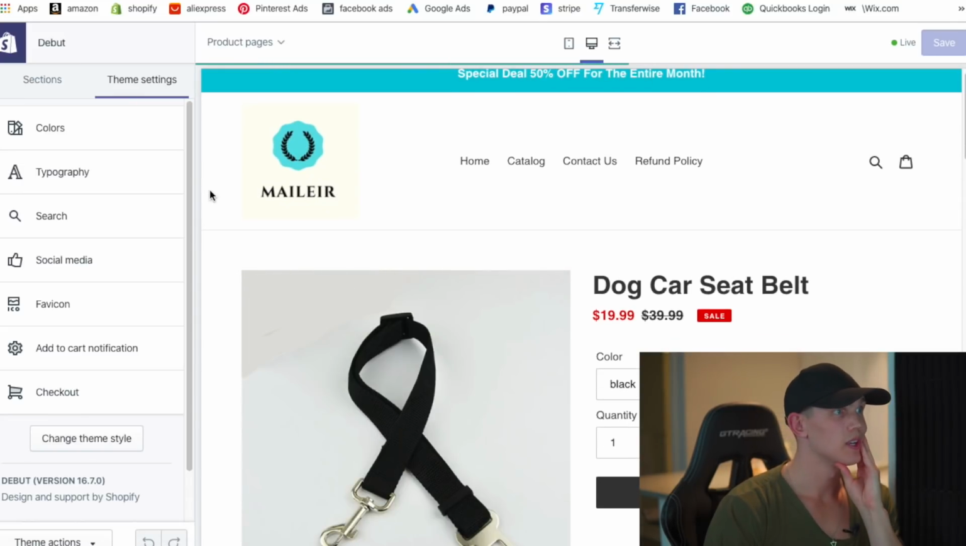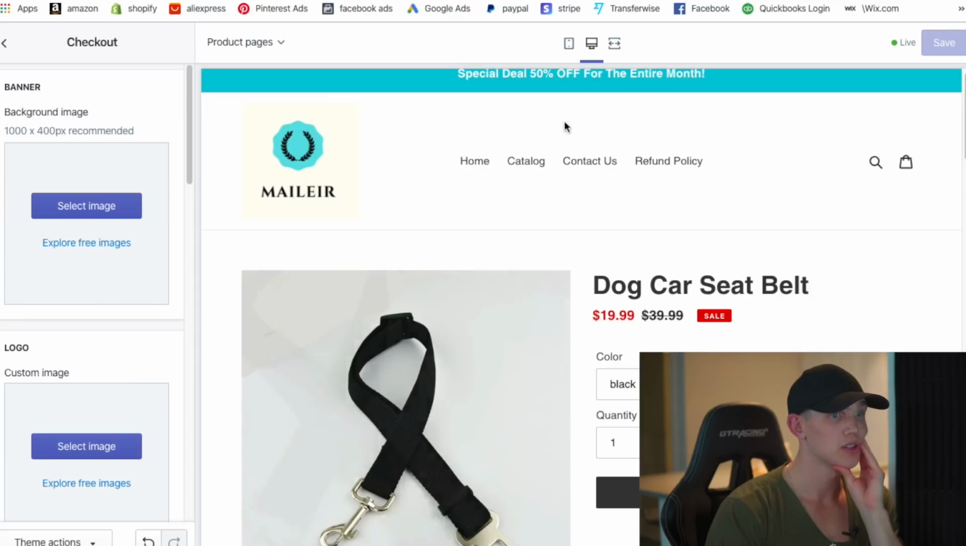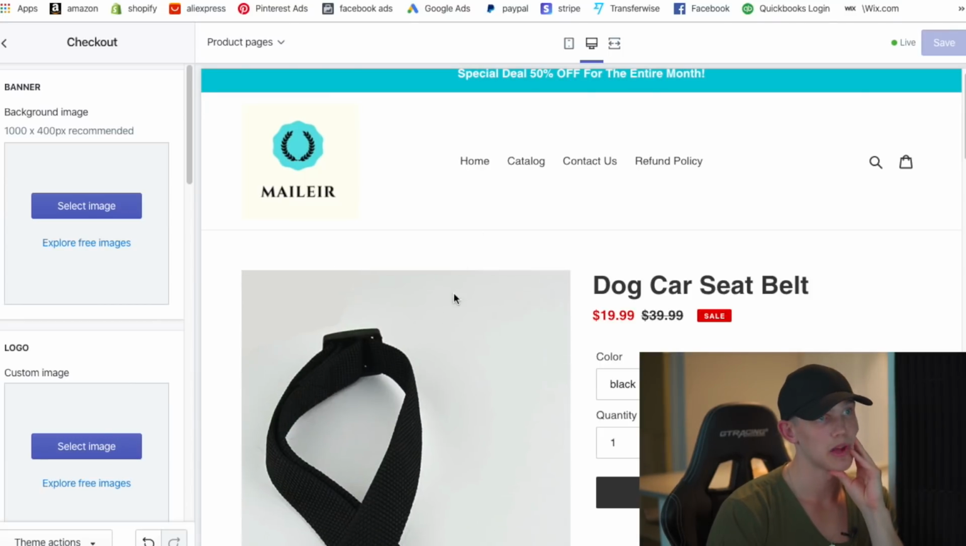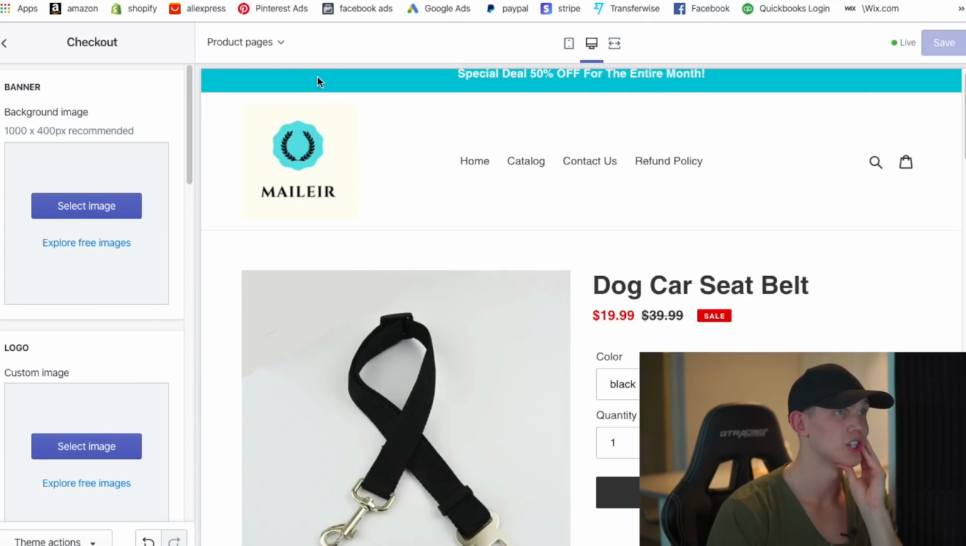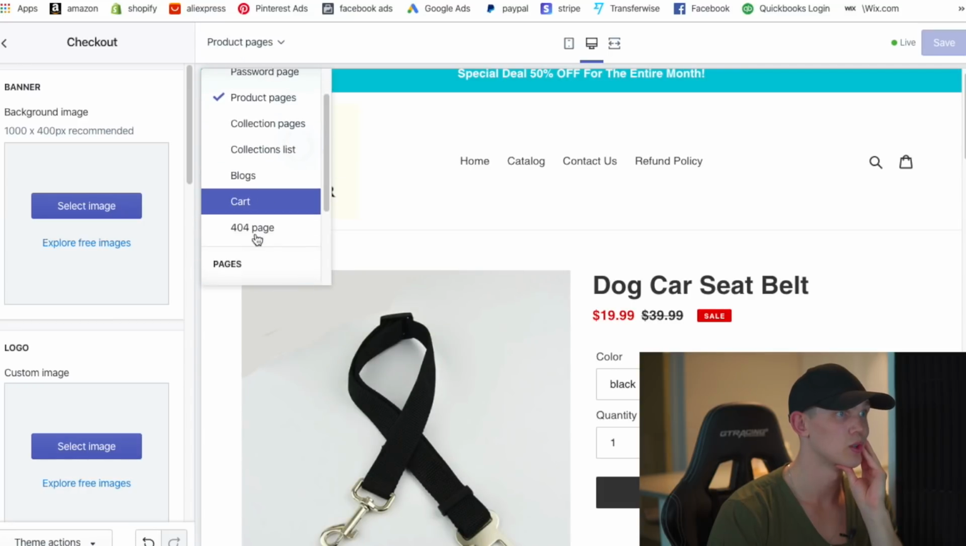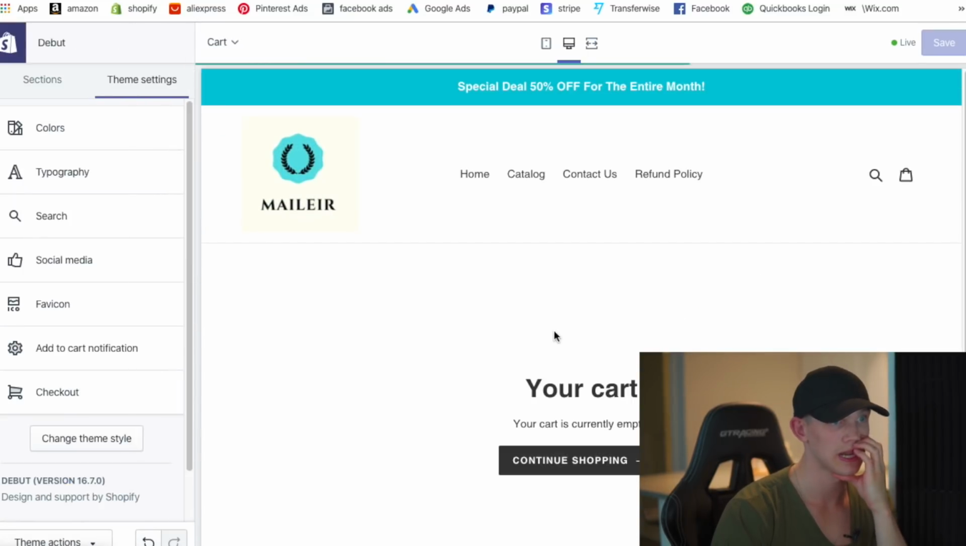And then basically what we're gonna do is go through the checkout process, because now we've got the product page and the website set up. So the next thing is the checkout, and we'll click into cart. Let's go check out the cart.